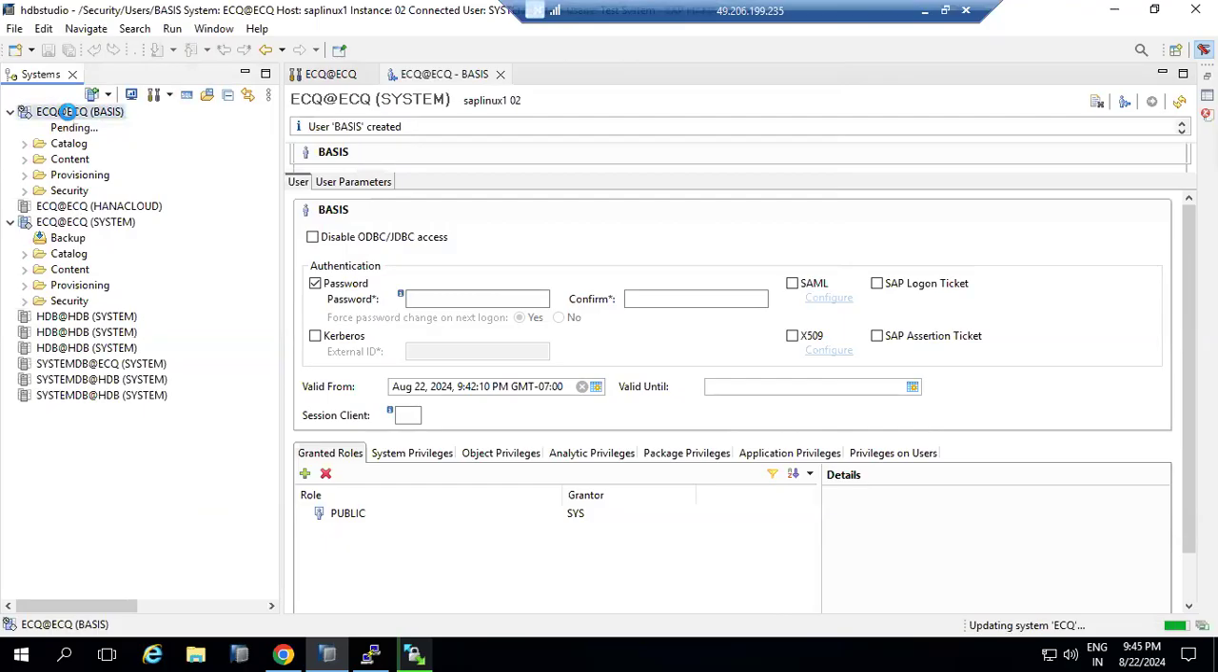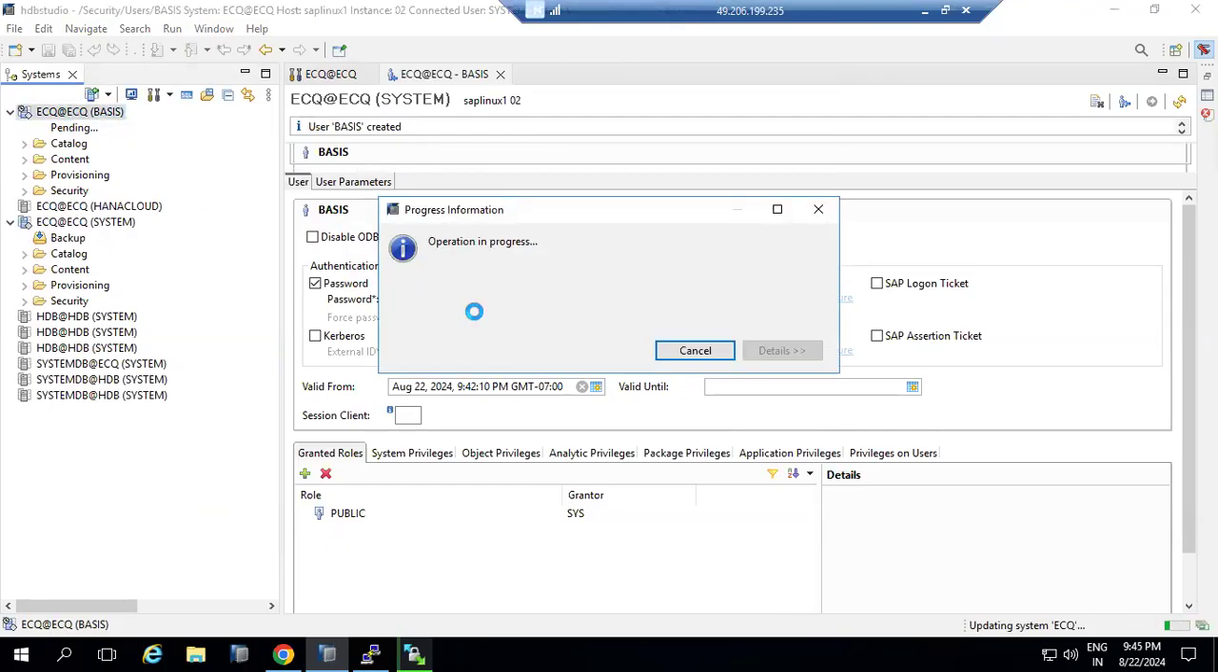Now, if you are trying to access something here, you will not be able to access. Why? Because only the user and the password are created. It means you are able to connect to the database, but you are not the authorized person to access the data from the database level here. So you need to have the privileges here.